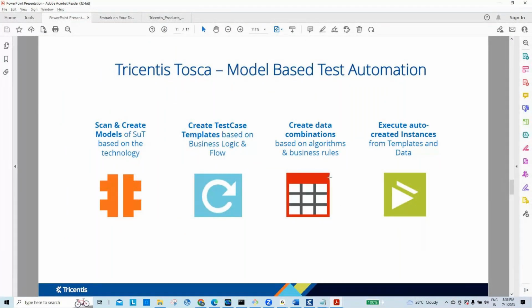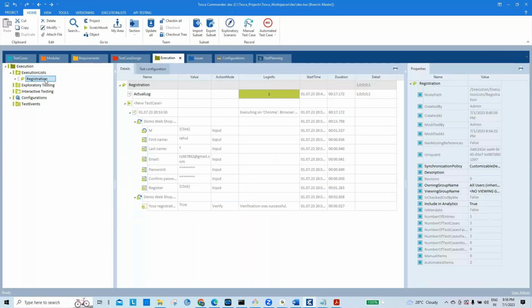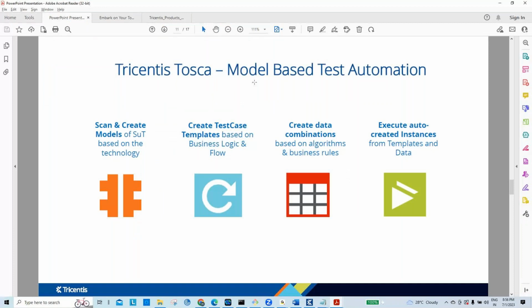This will be later on because it's a time-taking topic. It's a big topic that takes 2 to 3 hours of session to explain, that's why I've not covered it. Then we executed the test case, right? I hope you remember, we executed the test case in the session, in the execution list. That is the Tricentis Tosca model-based test automation approach, scriptless AI-based test automation.